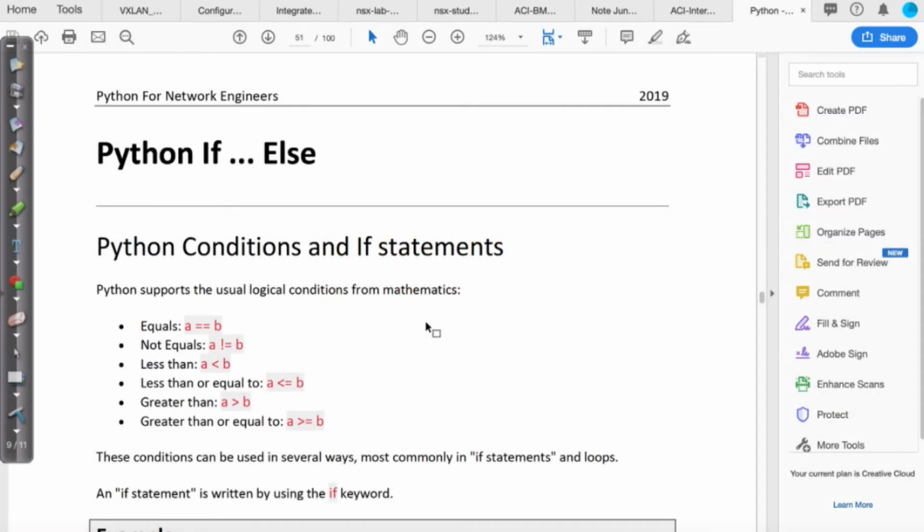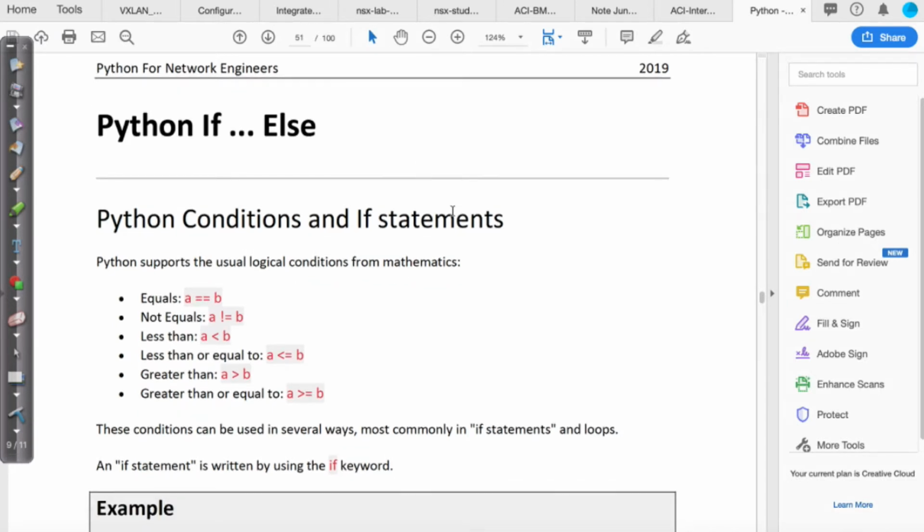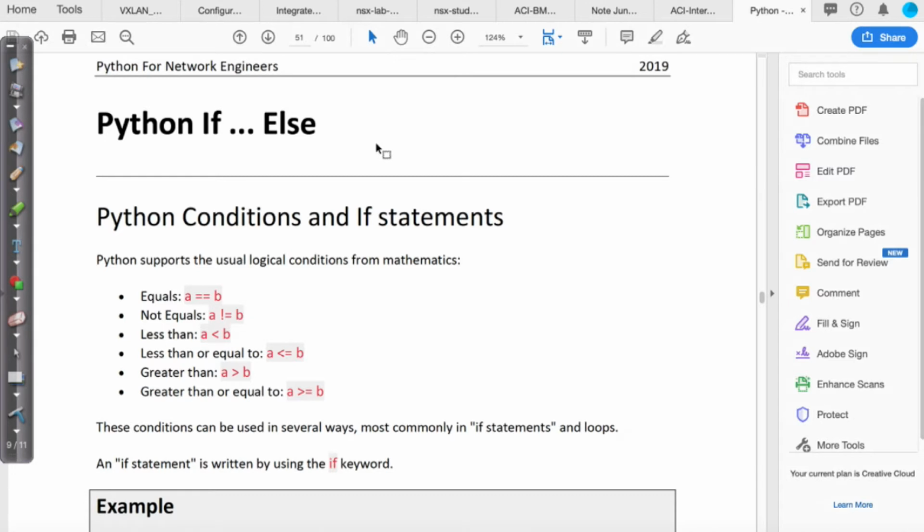Hey guys, Terry here. I wanted to introduce you to the if-else section inside of the essential coding reference that we have for our Python for Network Engineers class. So I'm on page 51 of that guide, and what you're going to see is we have the Python if and the else combinations that we can do.